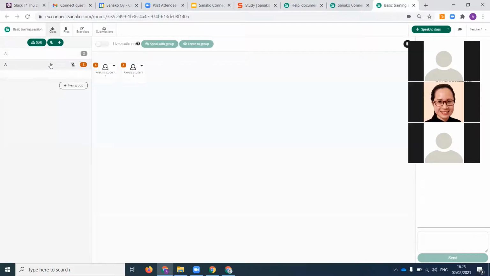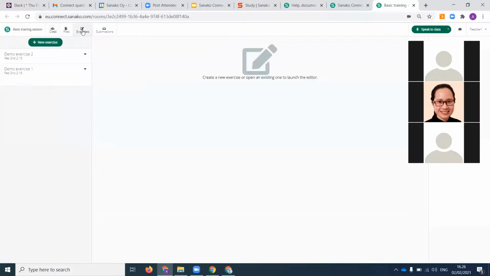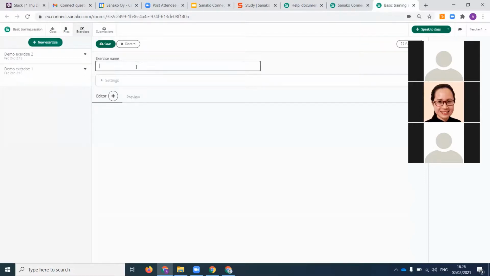Okay, then let's move on to exercises. We're going to be creating a really simple exercise and sharing that with our students. So we click on the Exercises tab right here. To start off, we click on the plus New Exercise button. Again, all we need to do is to give the exercise a name. To keep things simple, let's just create a simple recorder exercise. So how do we do that?